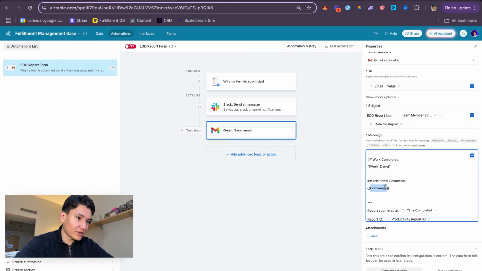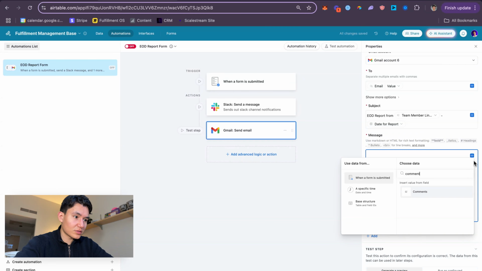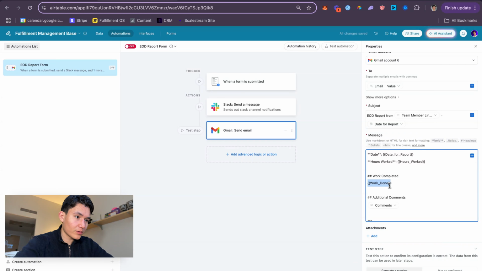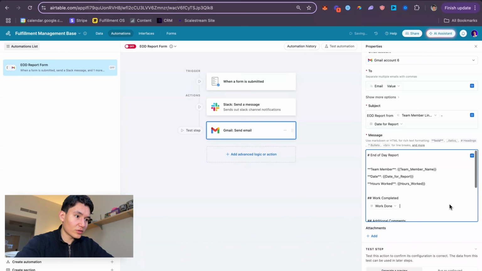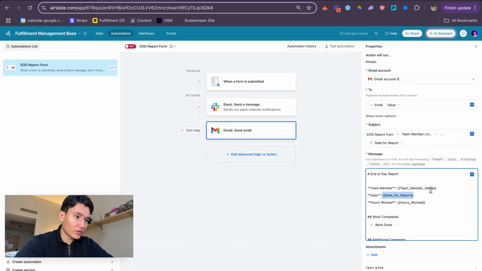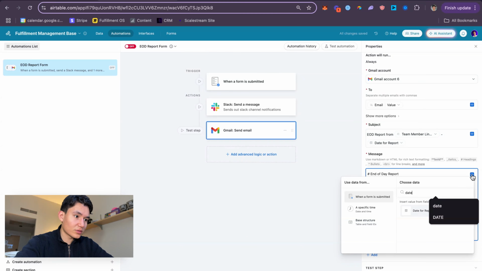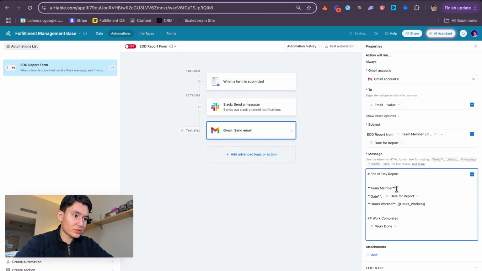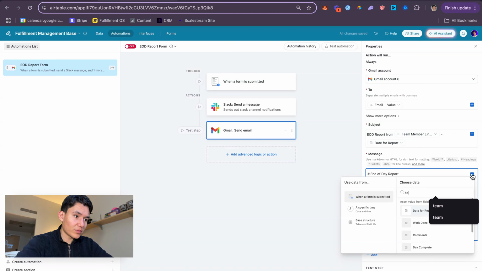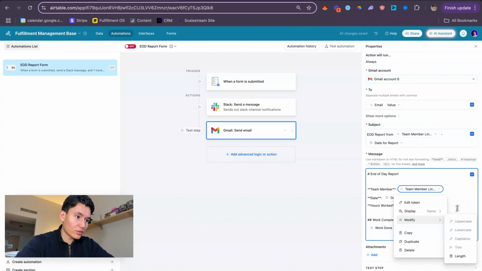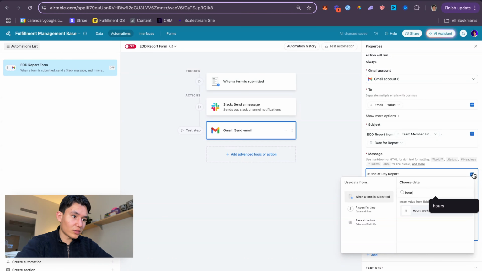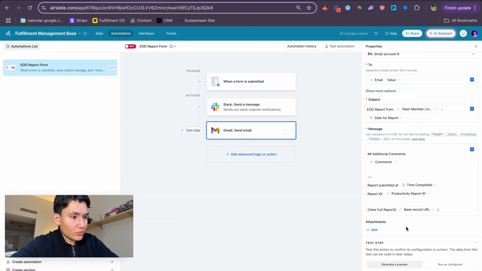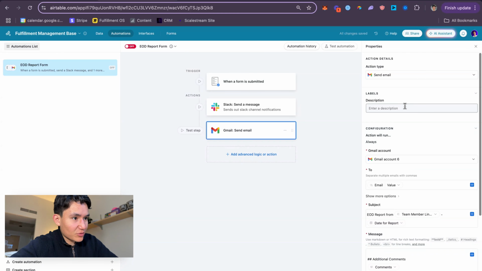And we can add comments right here, additional comments. We can say these comments right here were completed. We can just do work done, and right here date for report, team member, display the name, and hours worked. This is going to be a number, hours worked. That should work. I think that's pretty much it.